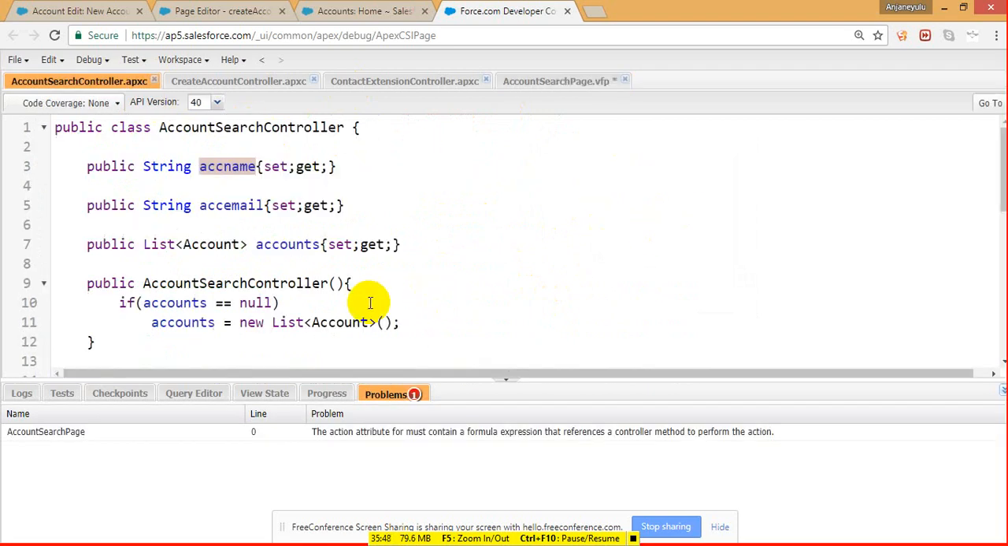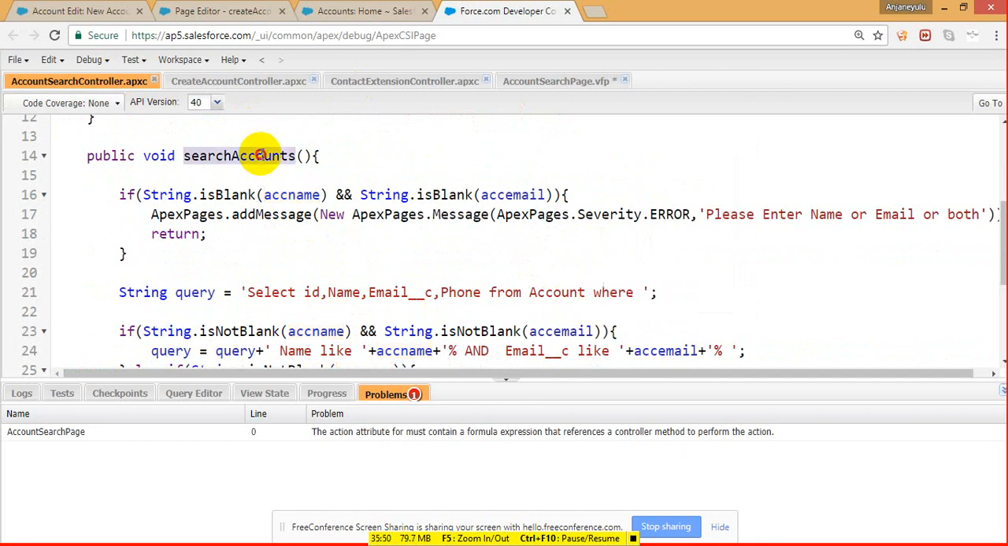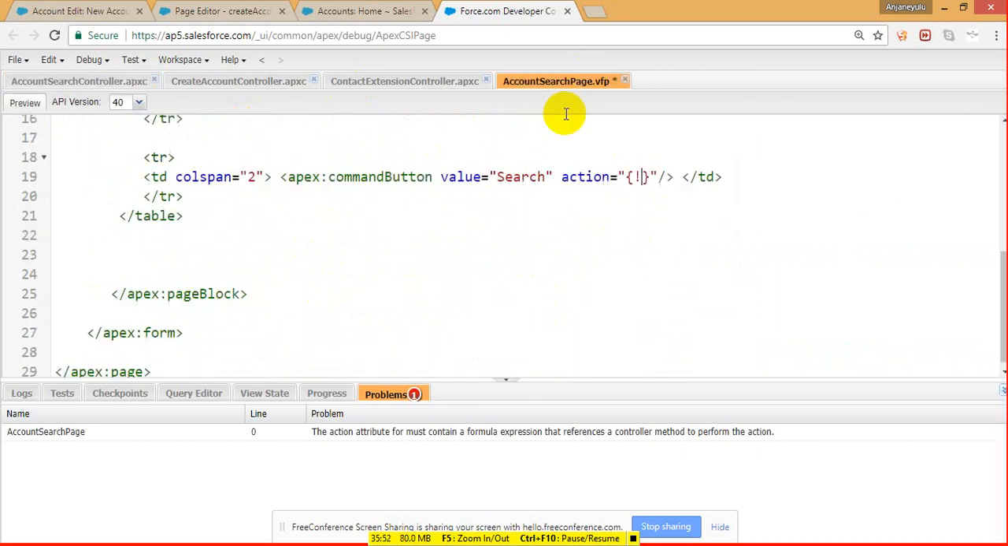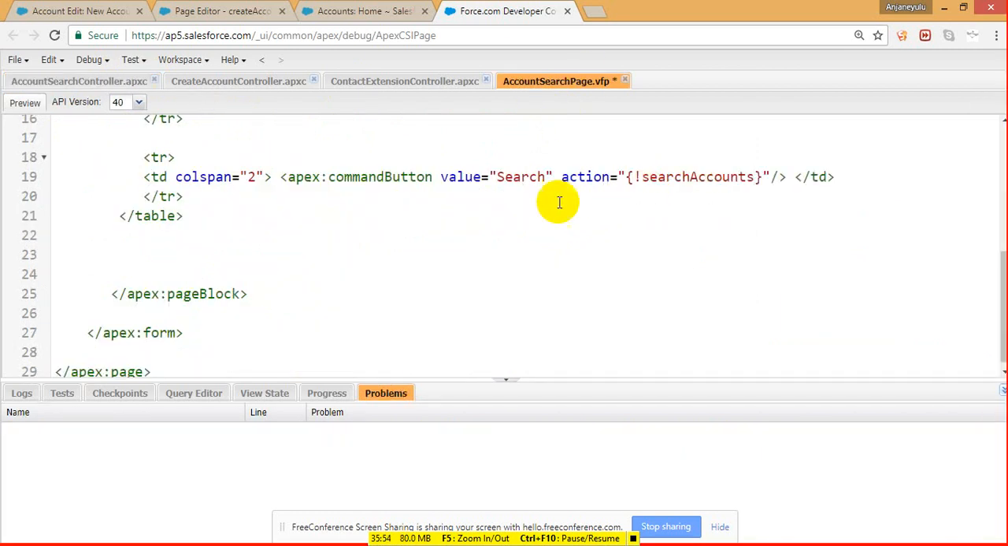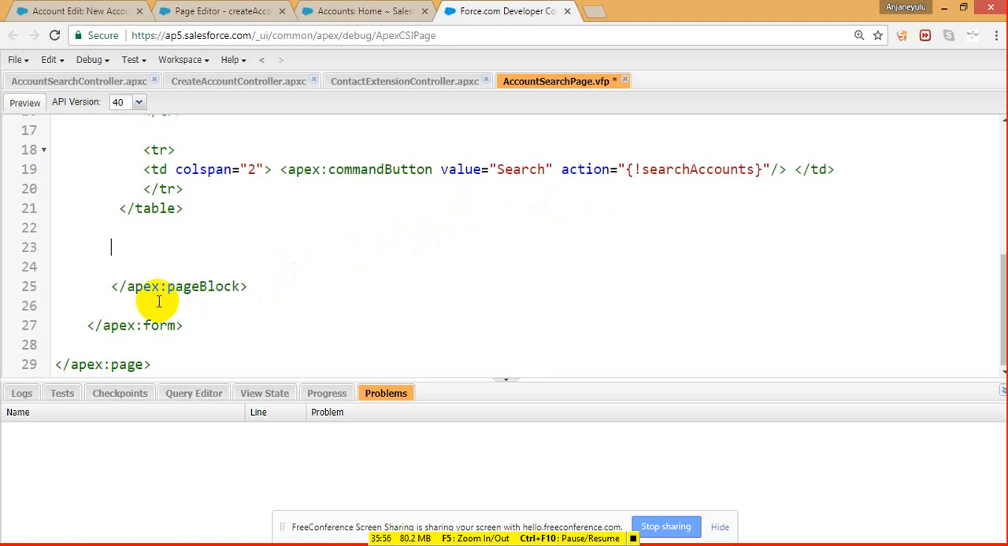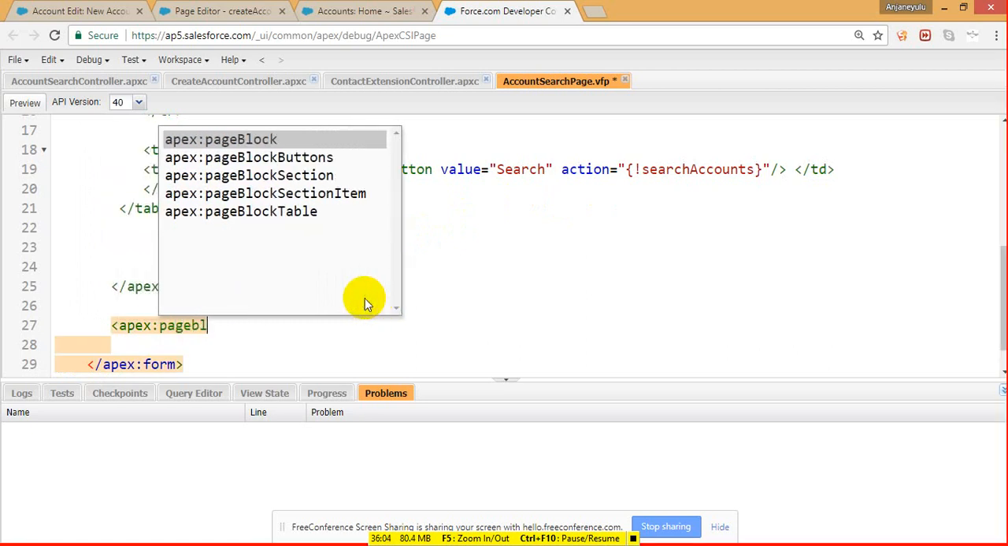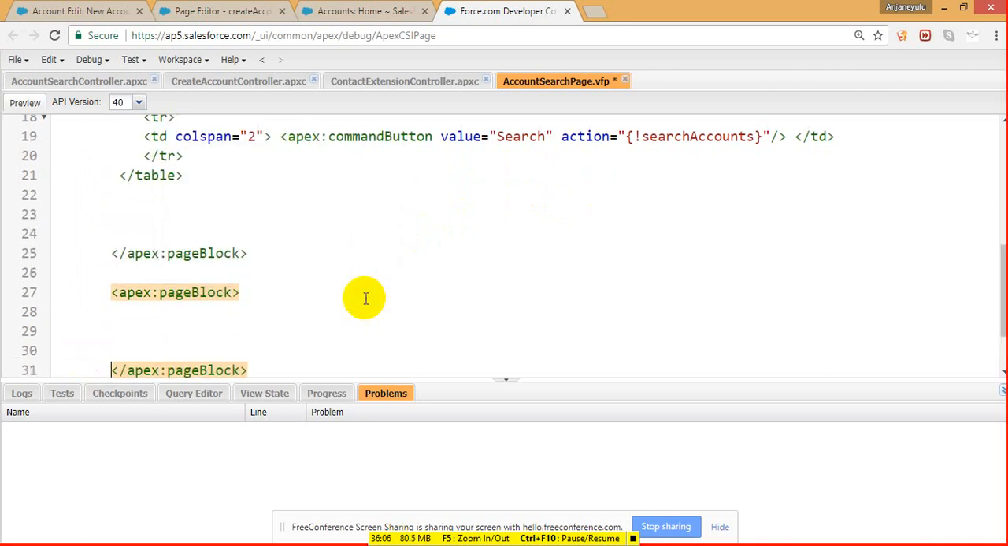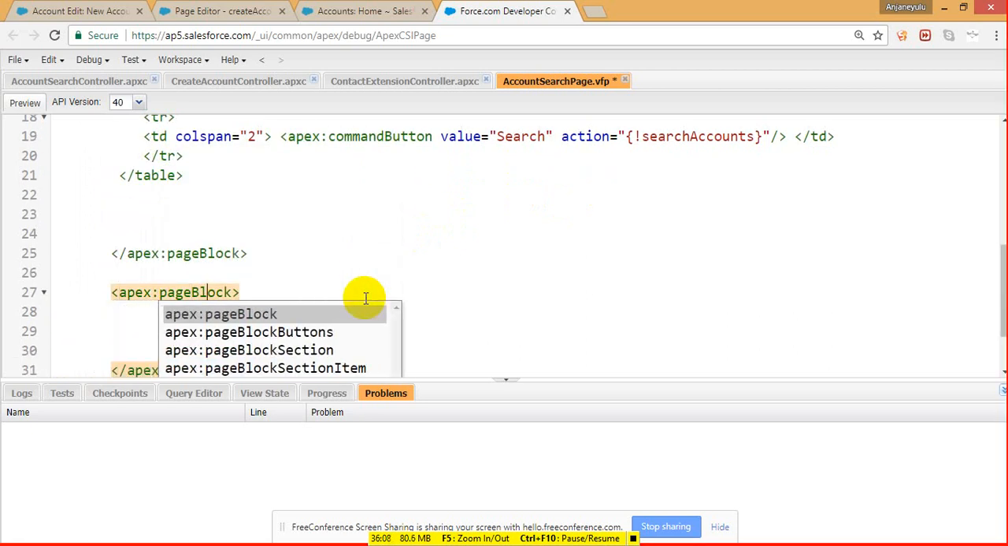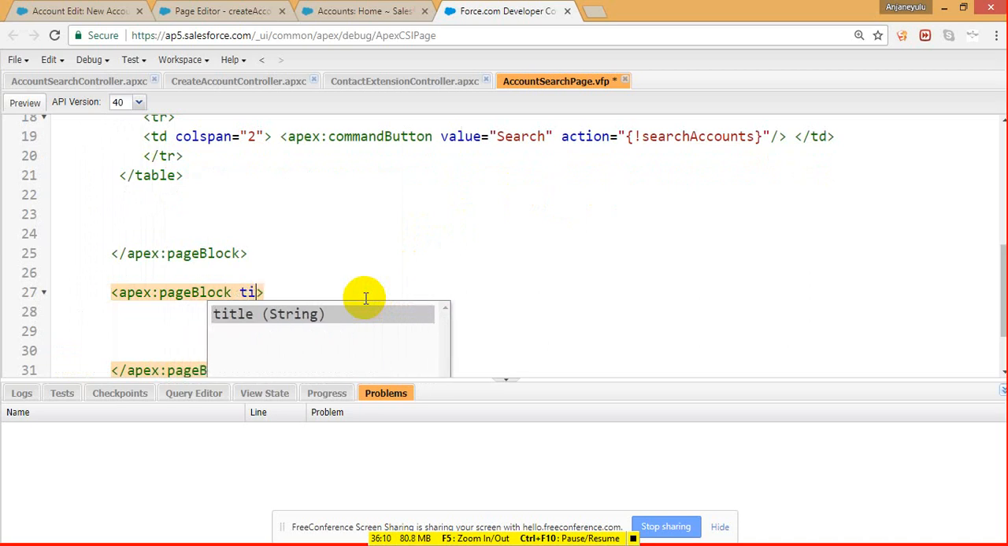So what is the method name? searchAccounts. This should go here. Okay, once this is done, I'm creating one more page block. Title equal to search results.